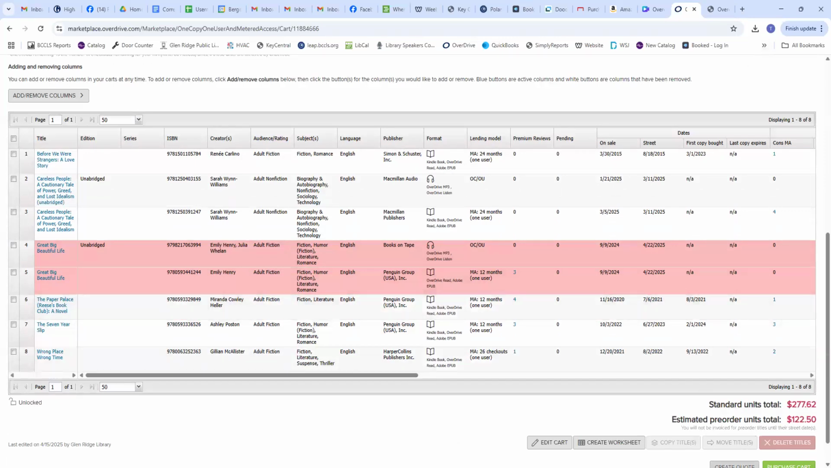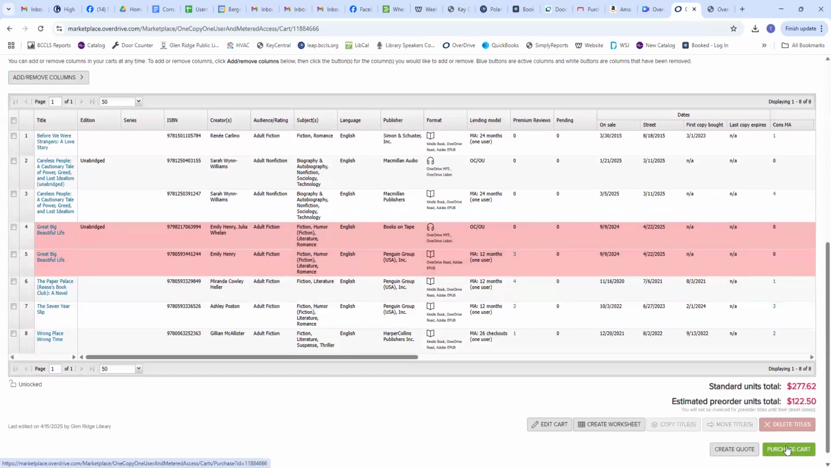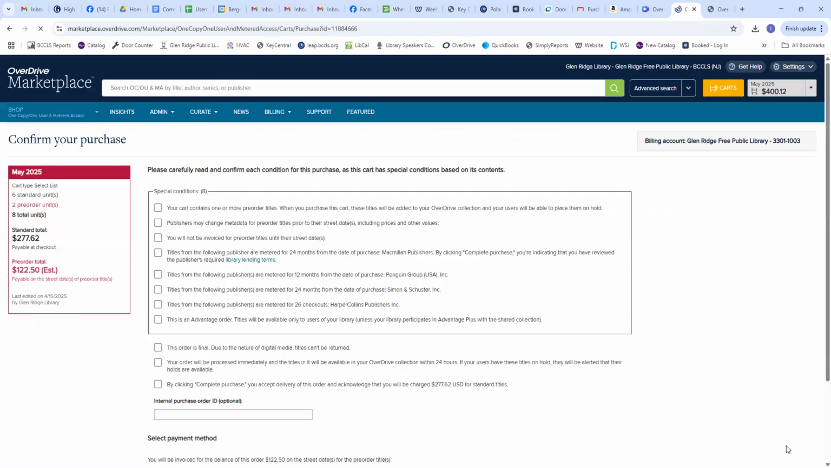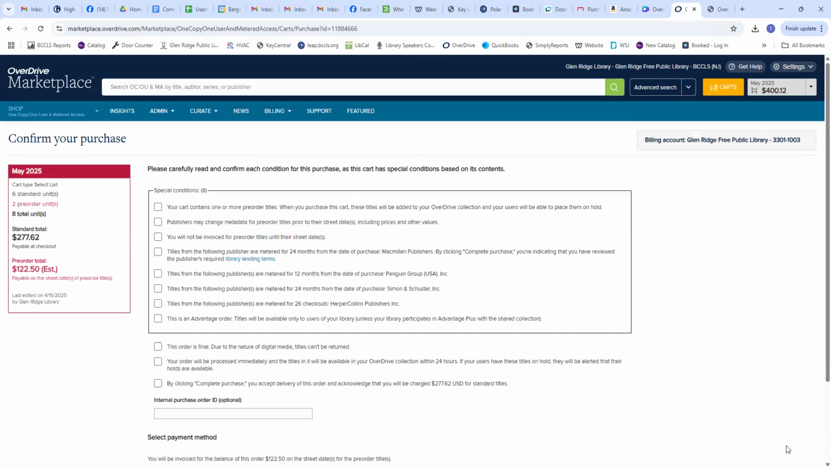When you are ready to order your cart, you click on the purchase cart. And then Overdrive has all of the checkboxes in all of the land that you need to check off. So these are all of your warnings about the fact that you have pre-orders or that you have various metered access, and it wants you to check all of those off so that you can't say later that you didn't mean to buy something or that you didn't know that it was going to be metered access. All of your orders are final. If you order something, very, very rarely can you get out of it. Usually once you've bought it, you've bought it.